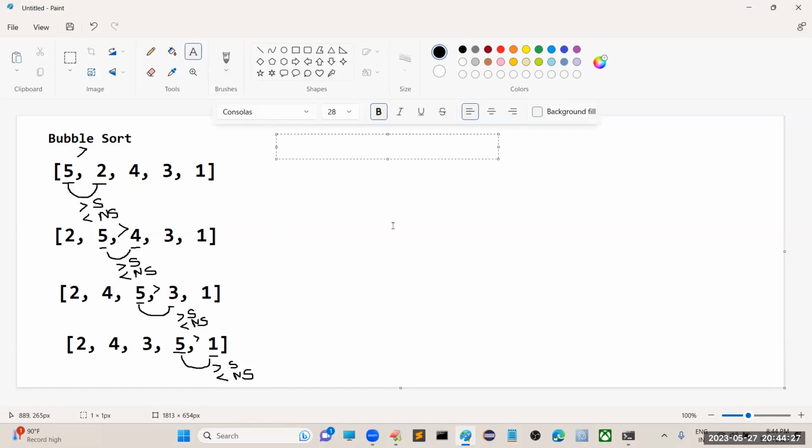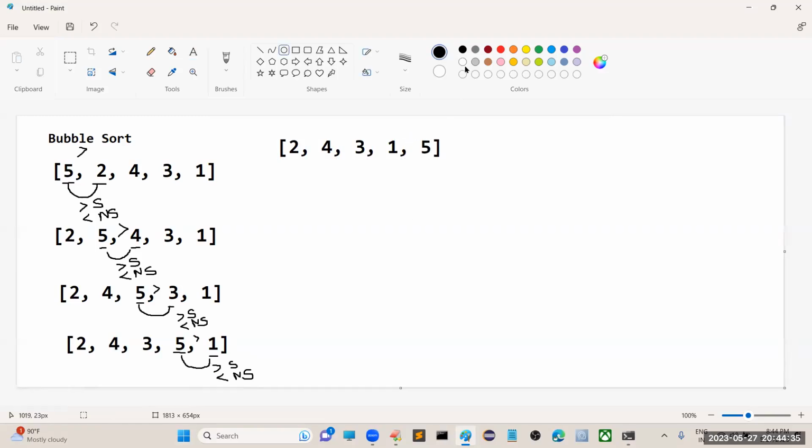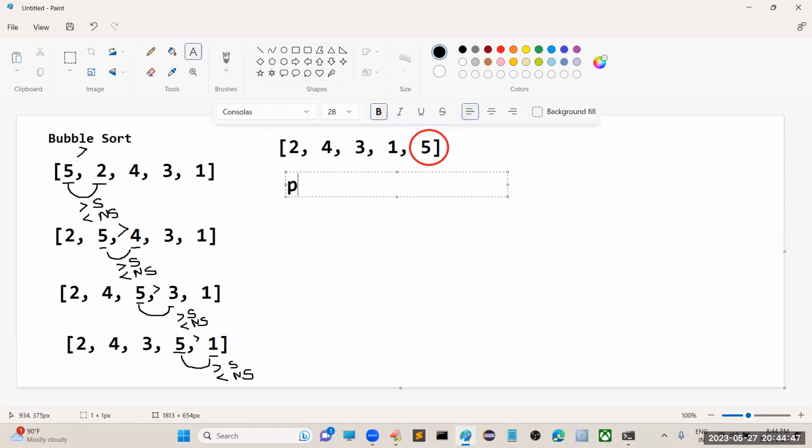So what output will we get? We are going to get 2, 4, 3, 1 and then 5. From this, we conclude that the element 5 is sorted. What we have done in this is move the largest element to the end. So this is called pass 1 completed.